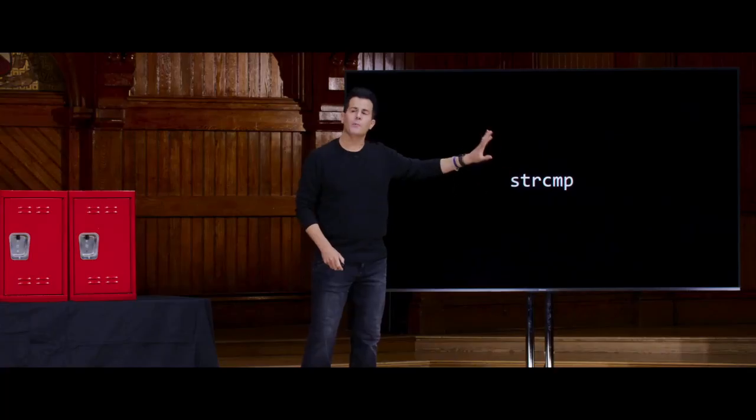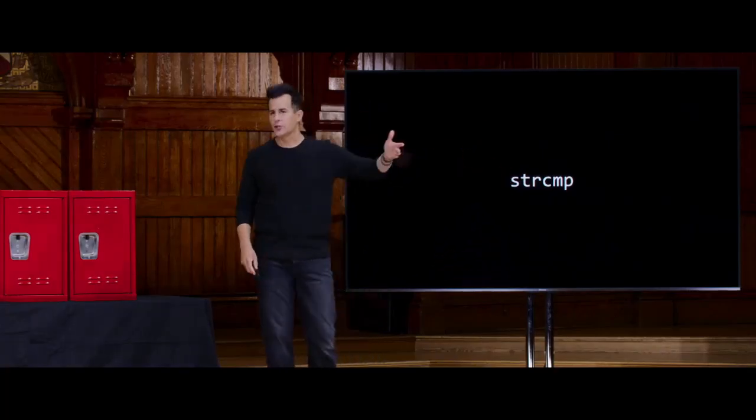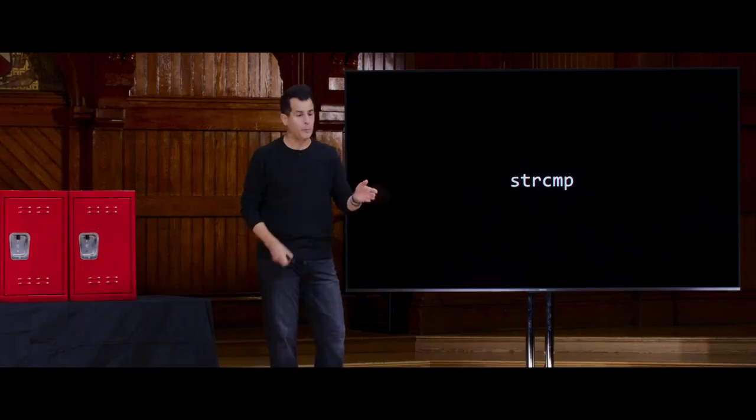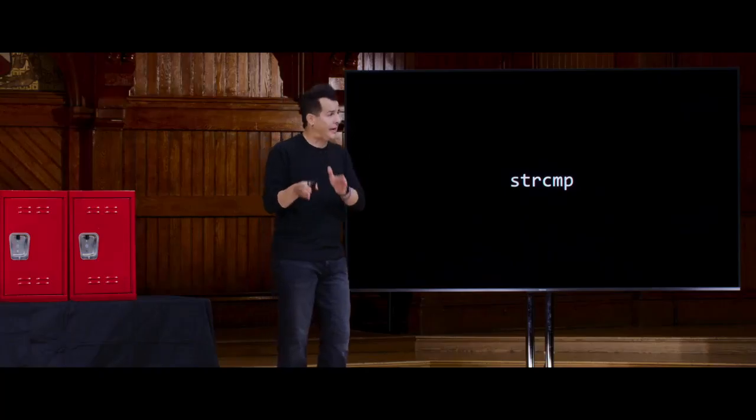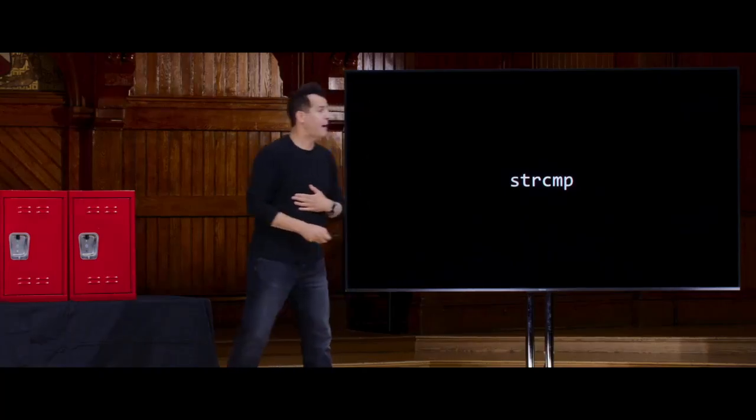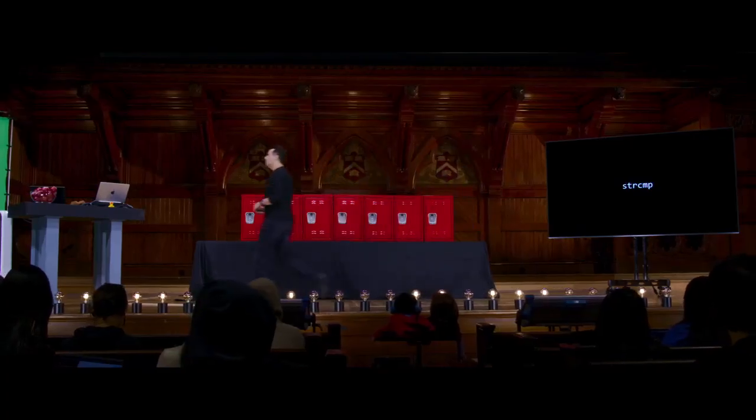So strcompare does exactly that. Probably in the implementation of strcomp from years ago, someone wrote a while loop or a for loop that looks at each string left to right and compares each and every one of the characters in there and then gives us back an answer. So how do we go about using this?